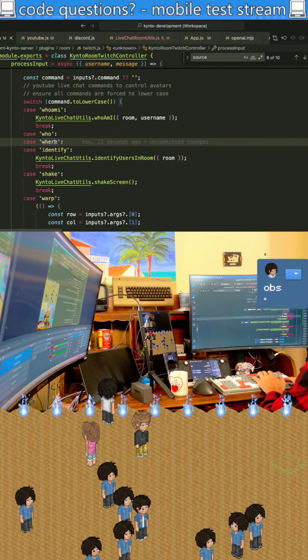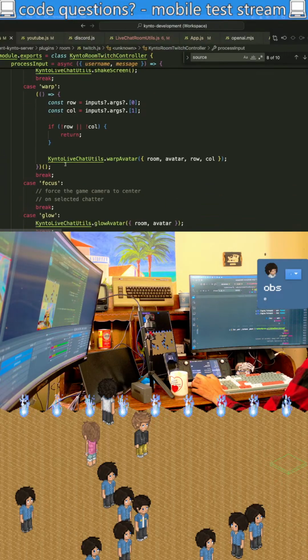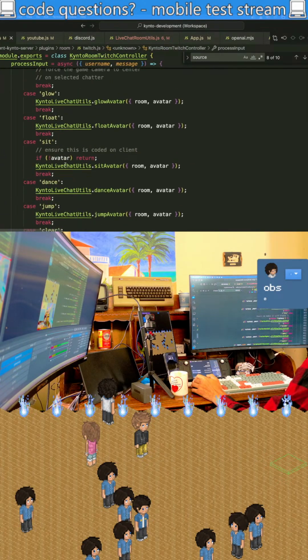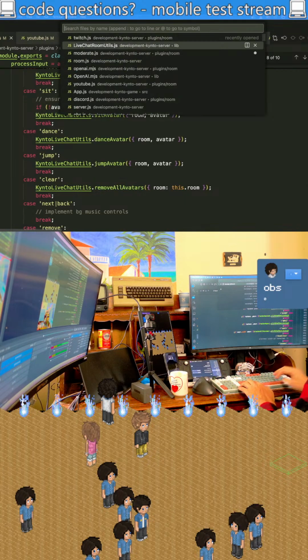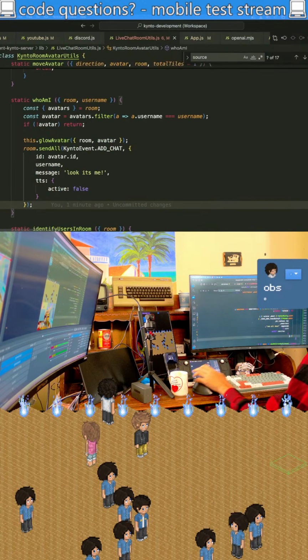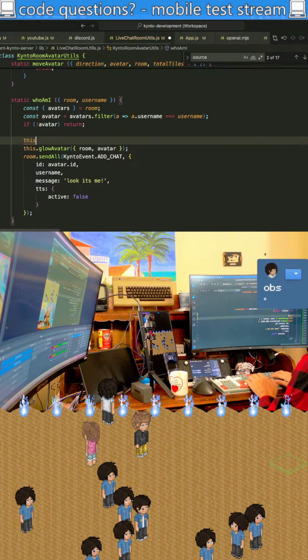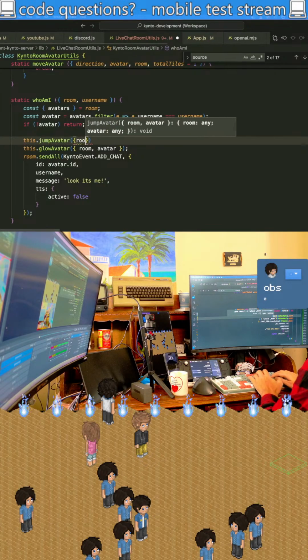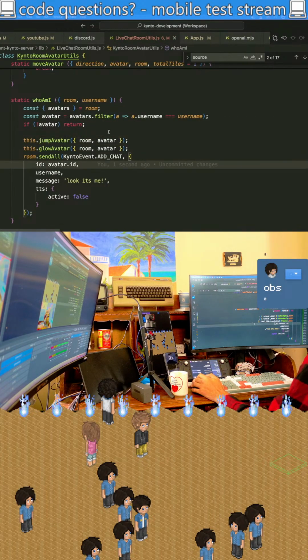Oh, we should also make the user jump. Just do a bunch of stuff. Command I have for that. All right. We're gonna have the user do a bunch of stuff. We'll also make him jump. This jump avatar, and we just pass it in the room and the avatar. Super simple.